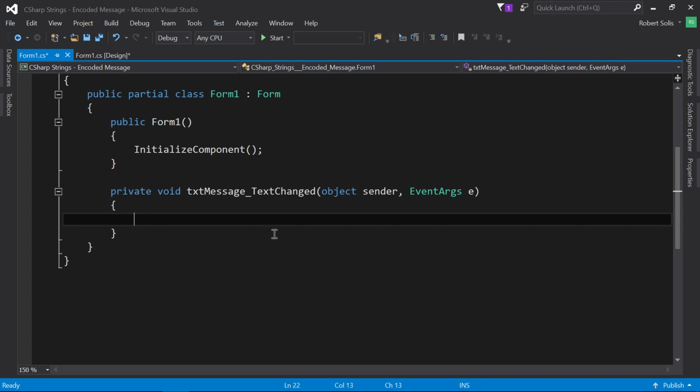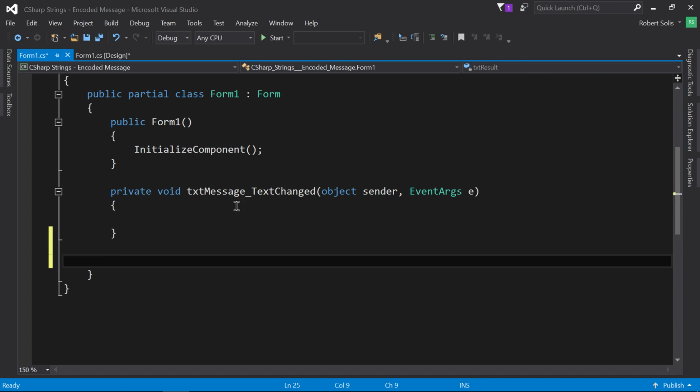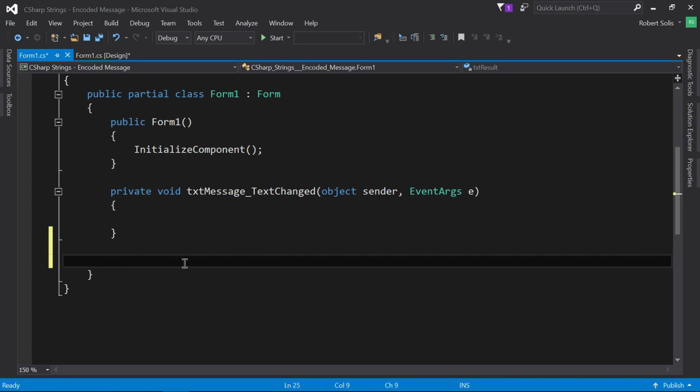So what I want you to do is to press enter a couple of times after your txt message text change, but of course you're still inside of the class, right? So there's the beginning of the class, here's the end of the class, you're right here. Make sure you don't put your cursor underneath this curly brace or this curly brace. It's got to be right here.